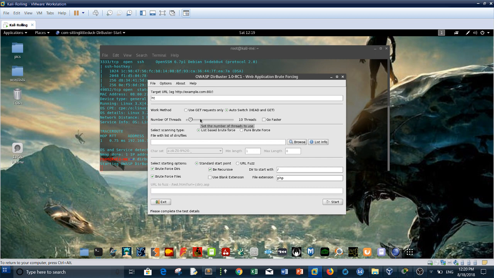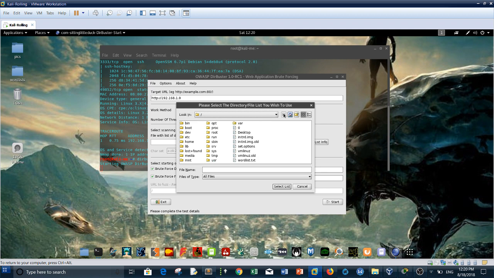Now, you specify the IP address, and over here we specify the wordlist that's going to be used, under usr share. If I use, for example, the medium or the large one, I don't think I have the large one over here, so let me go back. Oops.